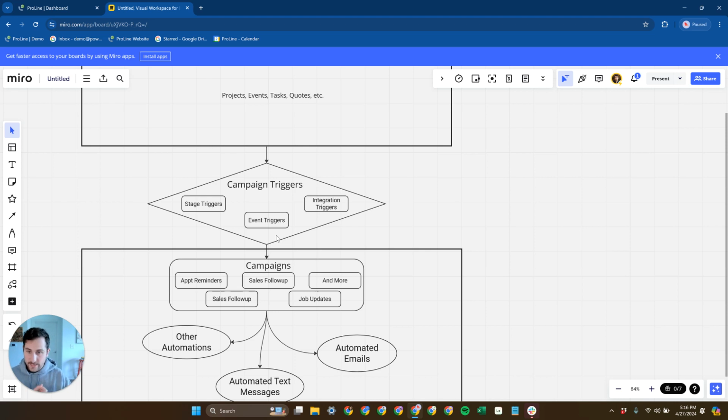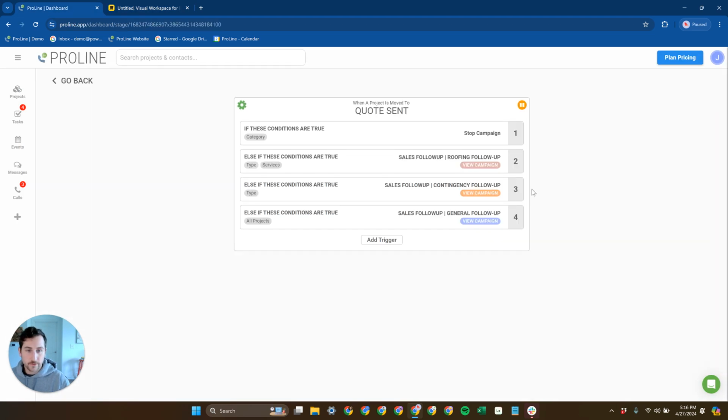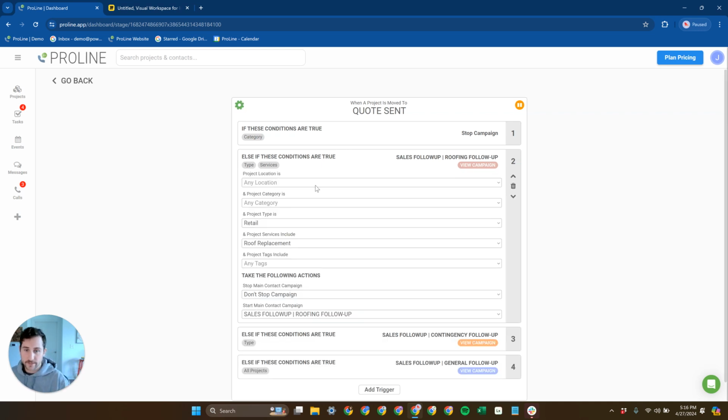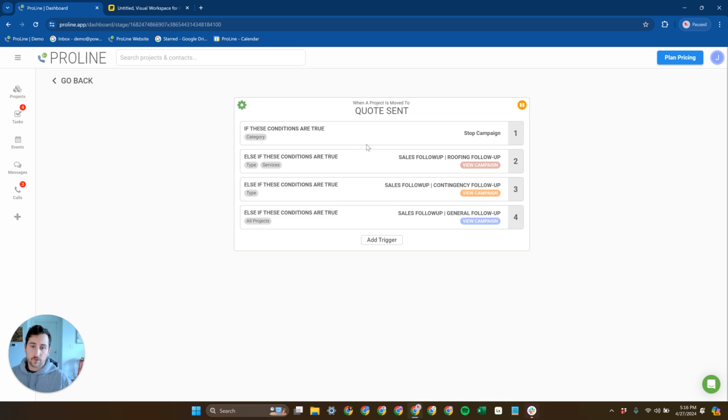There is the stage triggers, and stage triggers is what we just looked at. So we have, if we get a quote sent, we can look at these stage triggers. Stage triggers can be set up in sequential order. That's why we have numbers here, 1, 2, 3, 4. And ProLine will go down the list until it finds a trigger that matches the conditions that are set for it, for project type or services or tags or anything else that you put on here that you want to use to filter projects as they're entered into a stage. And then the first one that matches the project that has been moved to this stage, ProLine's then going to start that automated campaign for that project.